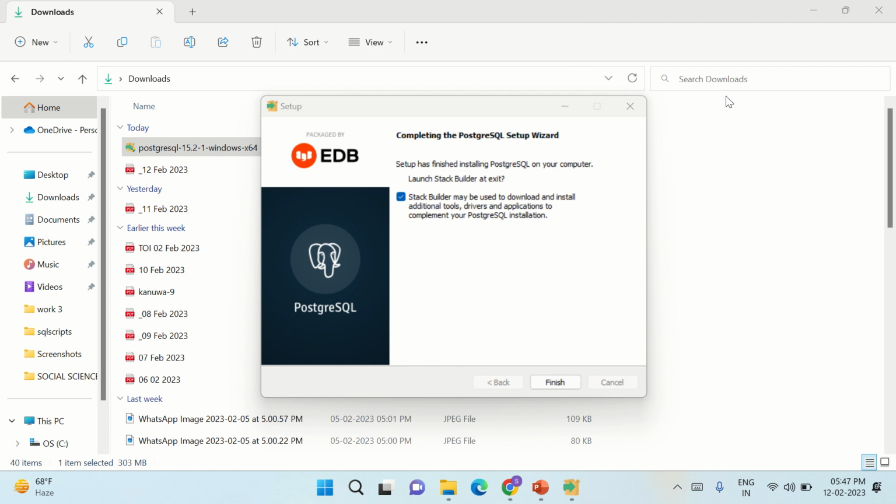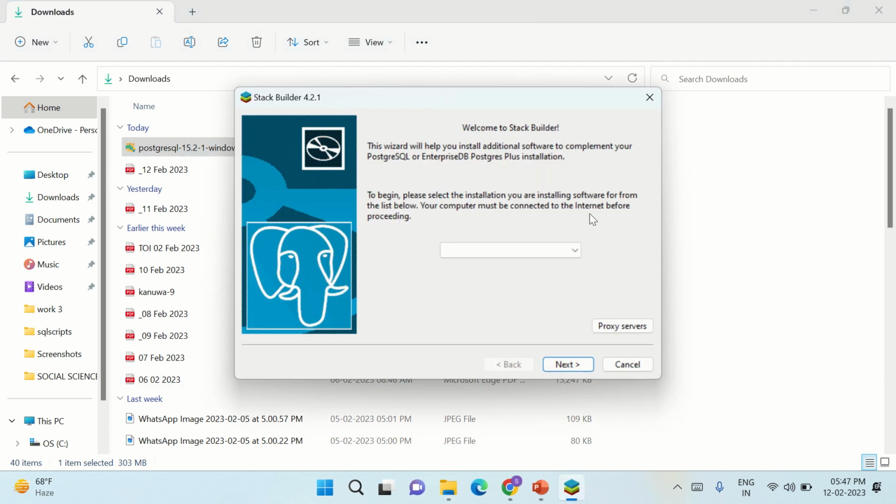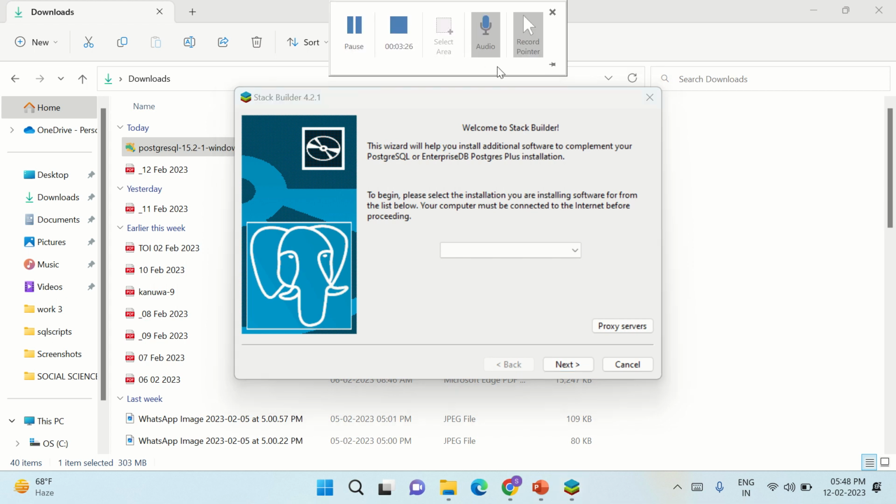So it has been installed. Now you can click on Finish, but here you have to know about this: Stack Builder may be used to download and install additional tools. You can check or uncheck it here, but if you want, you also can uncheck this. I'm going to finish it. See, this is the Stack Builder wizard. Right now it is not necessary, so I can click on cancel.